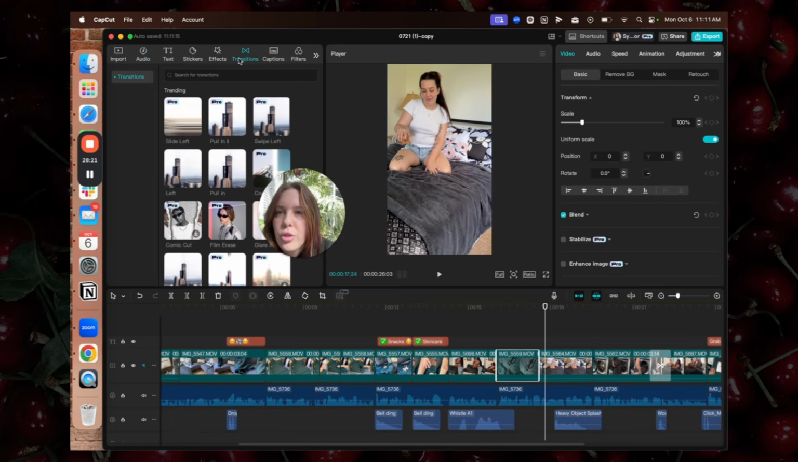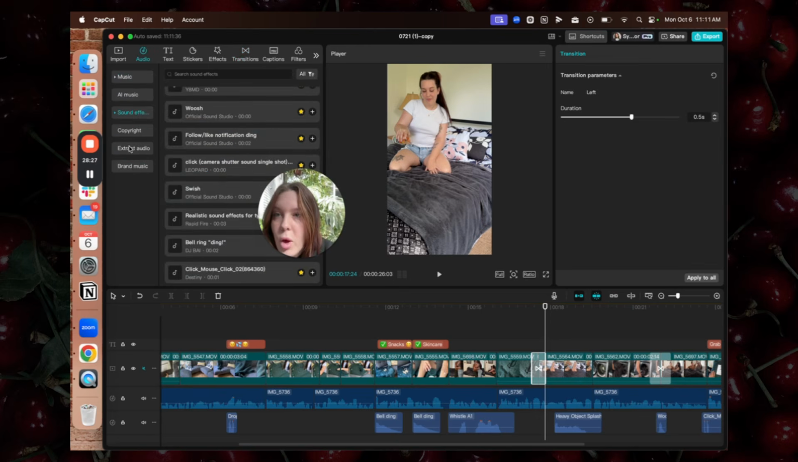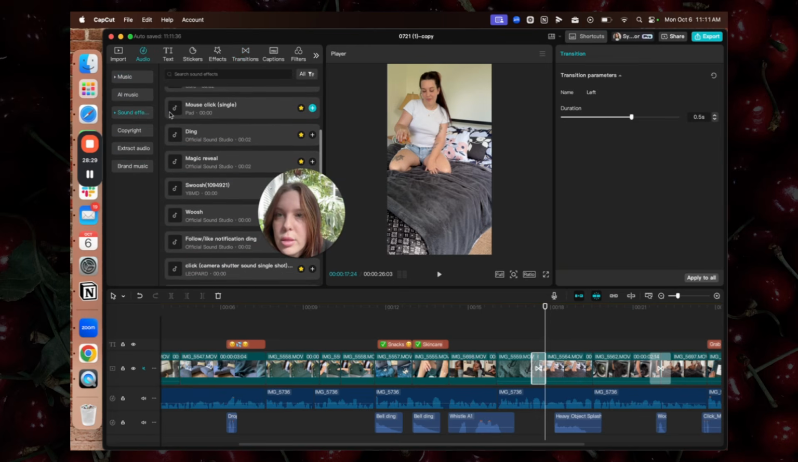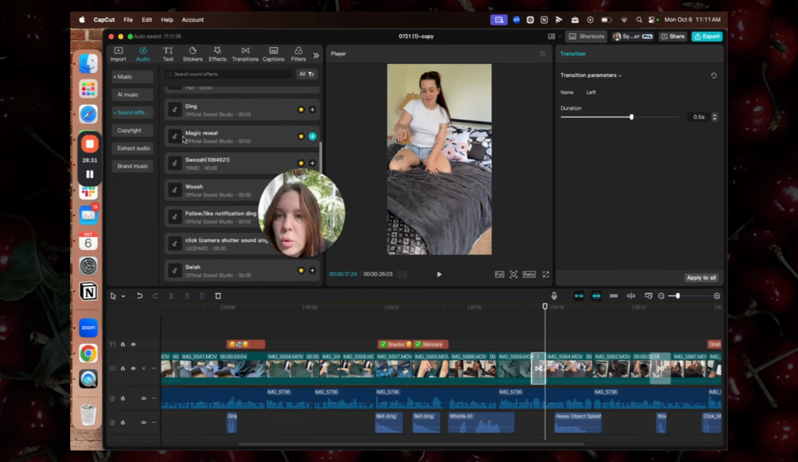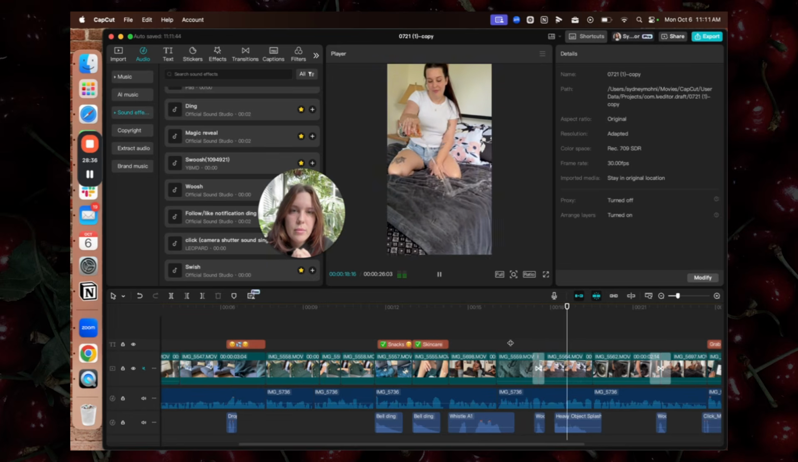Let's create a transition here. Let's do left. And then again, we will add a sound effect. Whoosh. Okay.